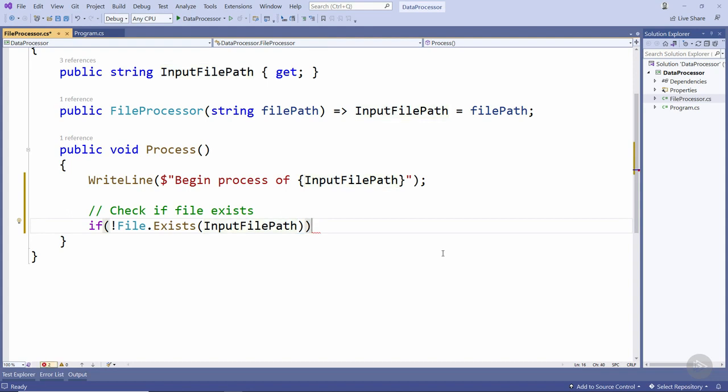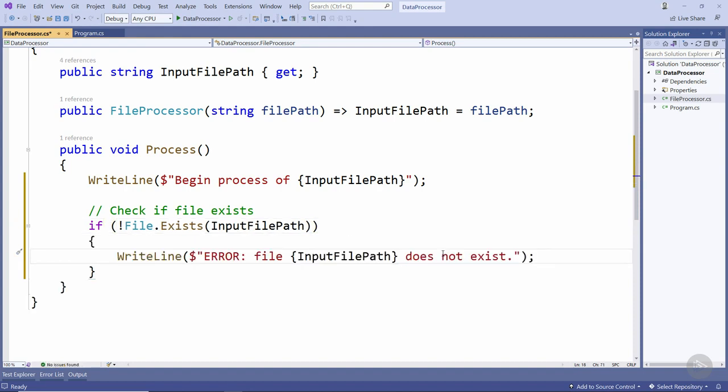Notice that we didn't have to add a specific using directive to the System.IO namespace, because by default, when we created this .NET 6 console application project, it made use of implicit namespaces. One of those implicit namespaces is System.IO. All we're going to do for the minute is write out an error message to the console window saying the file doesn't exist, and then just exit the process method.